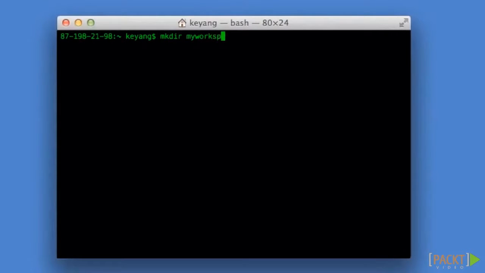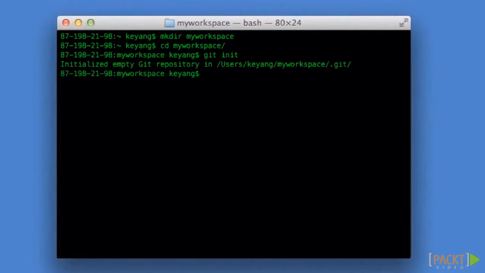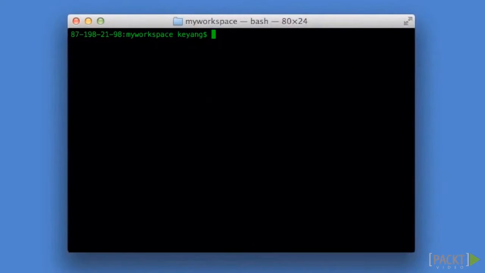To start with Git, we will create a new folder which will act as our workspace. We use the git init command to initialize this folder as a Git repository. It will track changes in that folder after initialization.